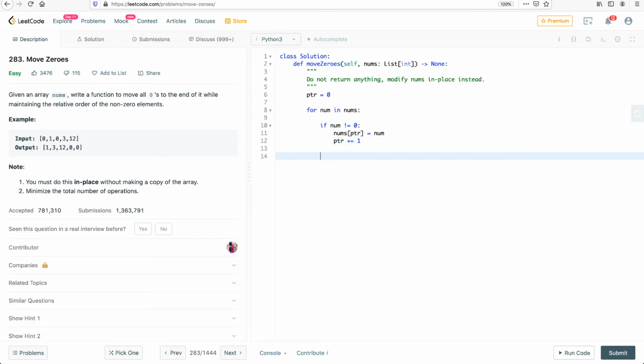And then at the end, our pointer variable will be where we need to start inserting the zeros to fill the rest of the array. So we can just do for i in range of pointer and then the length of the array. And we can just insert zeros. And if we submit the solution, yep.